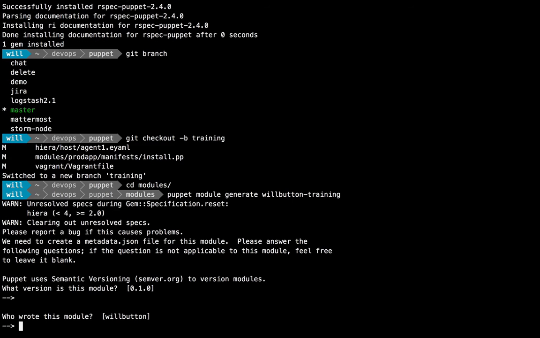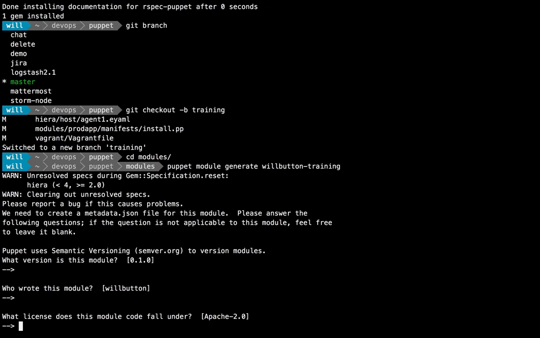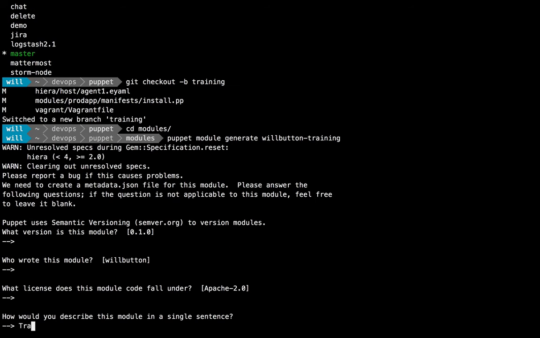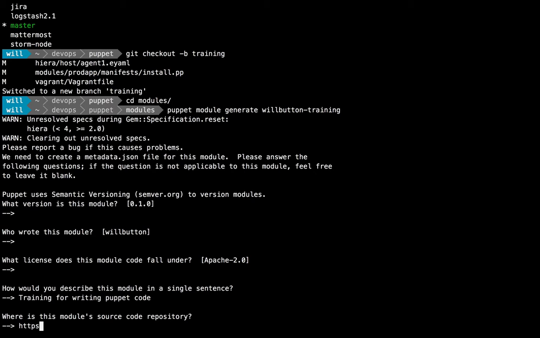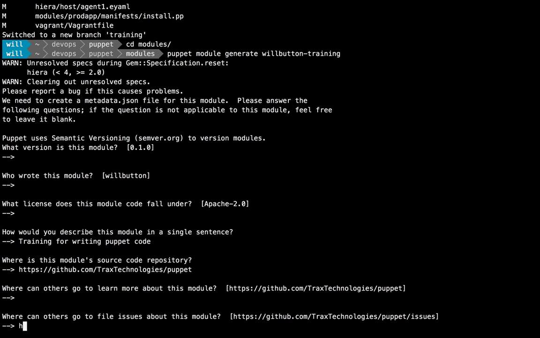Everything in the brackets here are the default options that it's offering. So if you just hit enter without anything, that's what it's going to put in. Who wrote it is me. The license, if you have a specific open source or non-open source license you want to use, you can put that in here. Put in a description. Source code repository, it's going to be in the Trax Technologies organization, in the Puppet repo. And to file issues, you would go to jira.traxtech.com.